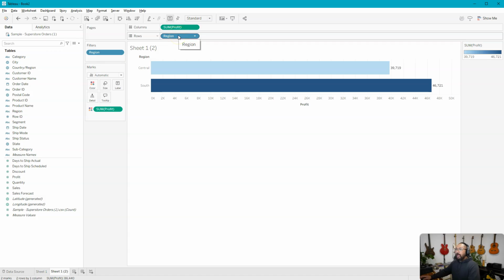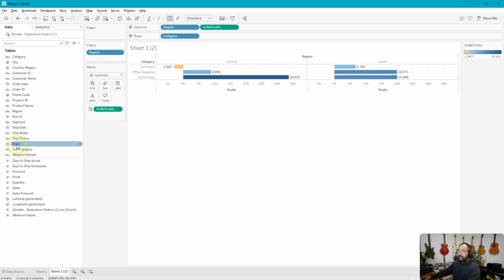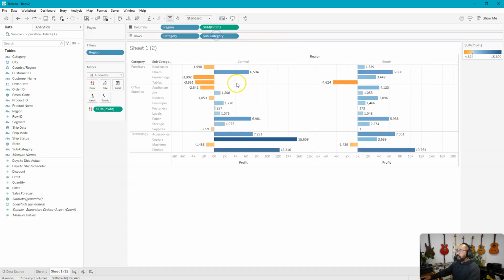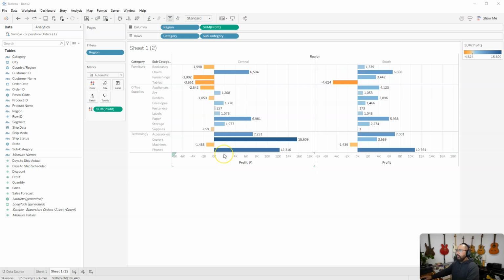Then we're going to have a look at what's inside this. So because this is transaction based, we can start to try and categorize this. I'm going to move region into columns, so we can split it up like this. And I'm going to bring in category and subcategory. And you can see there's already some interesting things coming up. Central seems to have a lot more unprofitable segments or categories than South. So really Central is now becoming our focus.